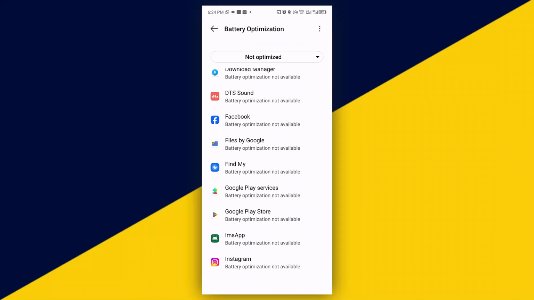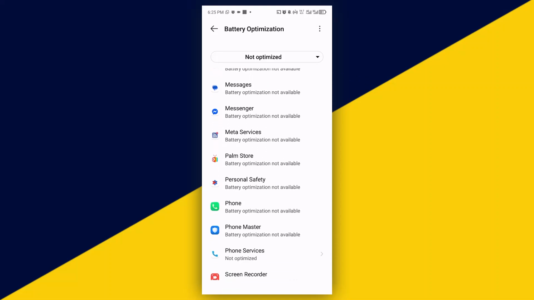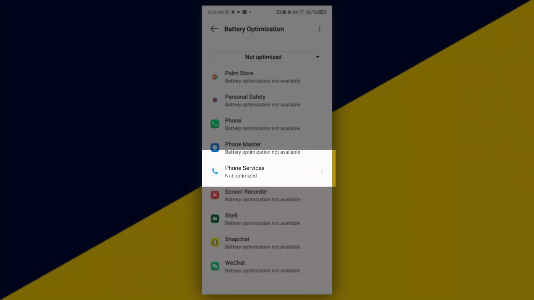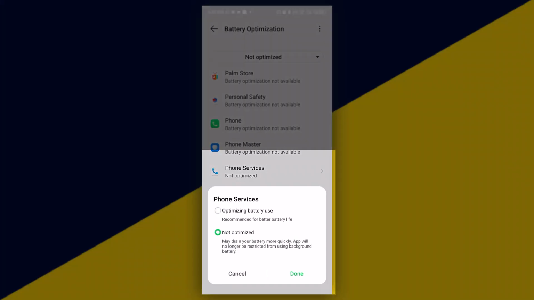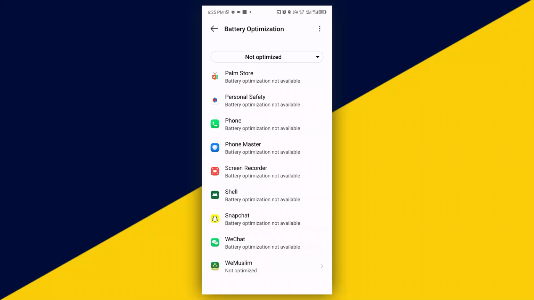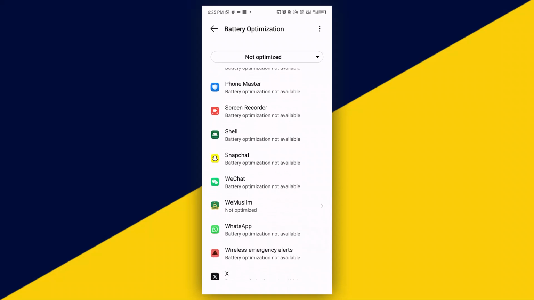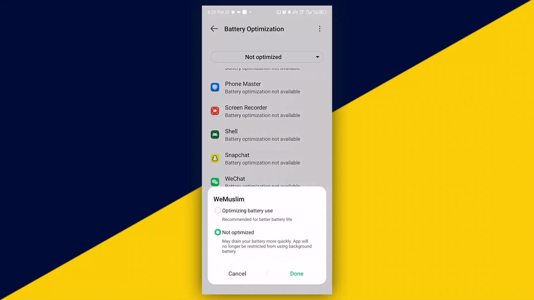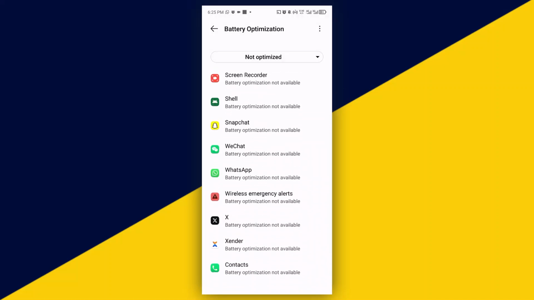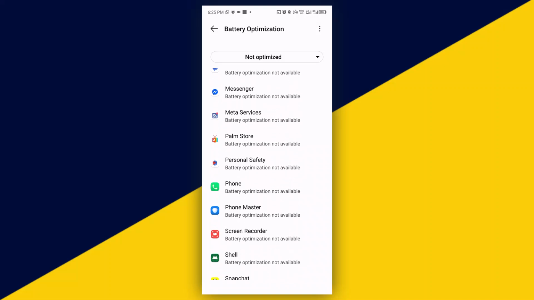However, not every app right here can be optimized, but any that can be optimized, go ahead and optimize them. For instance, phone service right here, click on phone service and make sure you switch to optimize battery and click on done right here. You can go on and review as many as possible. Mostly right here, click on that, optimize for better battery use, click on done. Then you can go on and review as many apps as possible to optimize them for a better battery life.